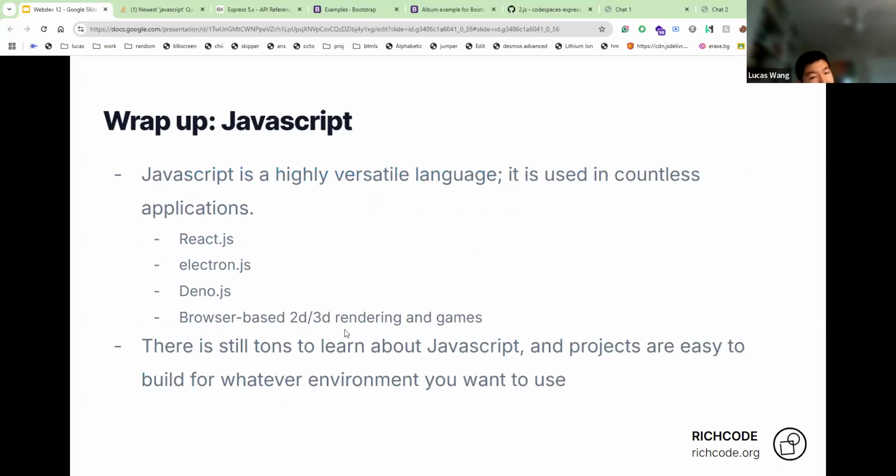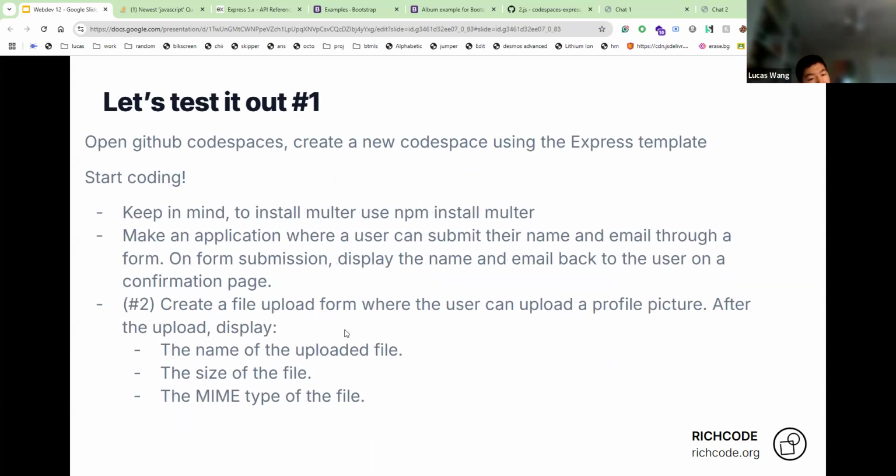We have around a minute left. I'm just going to go through these. Around the last lesson, use Multer to make a form application where people can submit their name, an email, or a file.